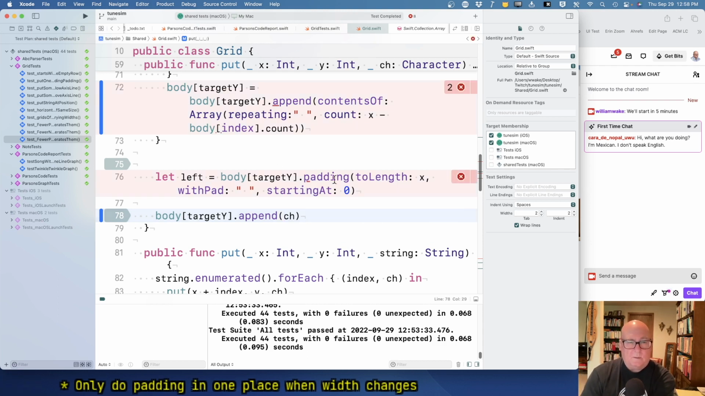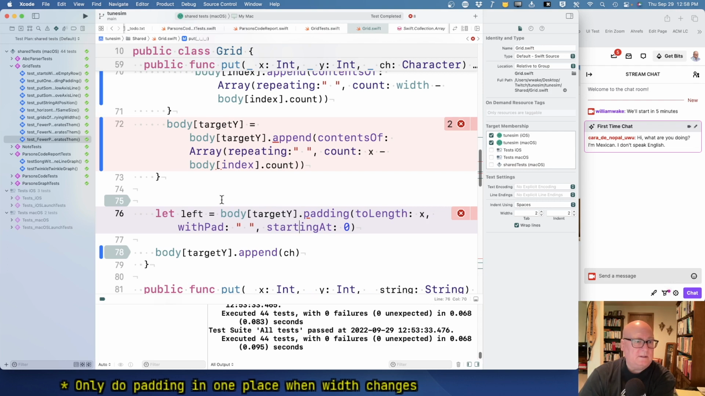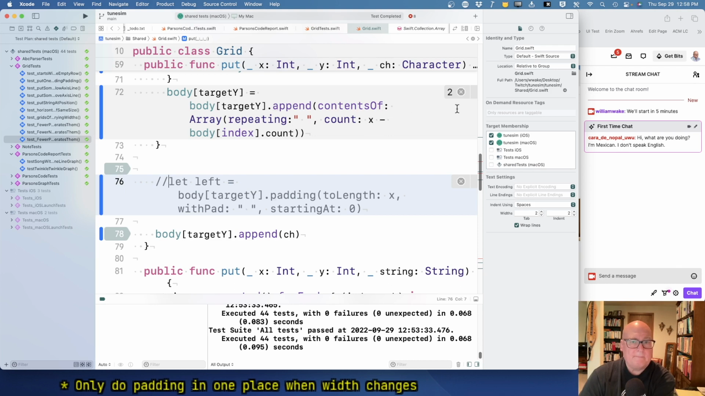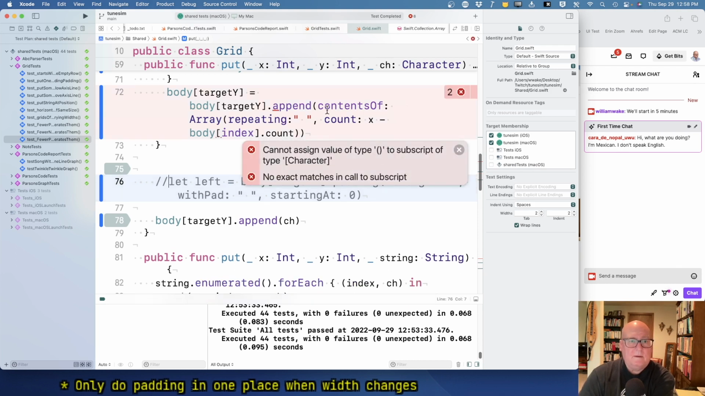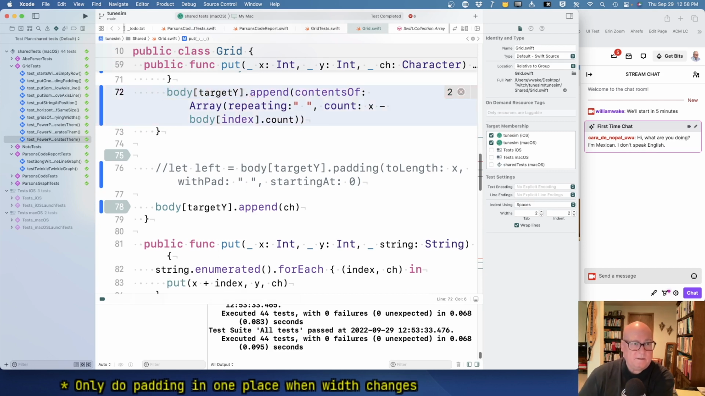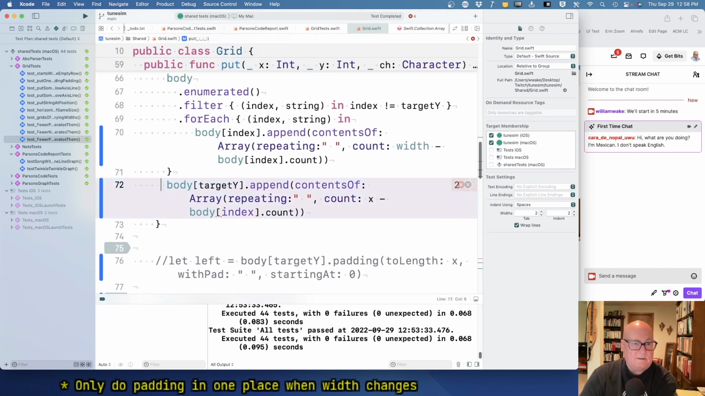Okay, so what's this padding here? Body sub target to length x. I don't think I need this. Cannot assign value of type. Oh, same thing here. Okay. Oops. It's just body y dot append. Body target y dot append. Okay.